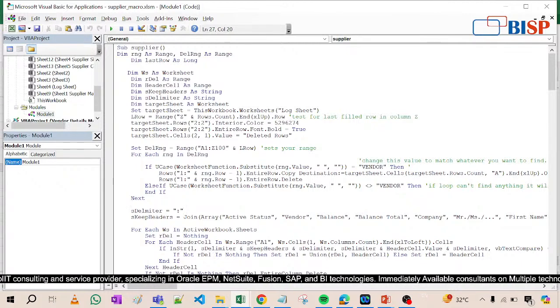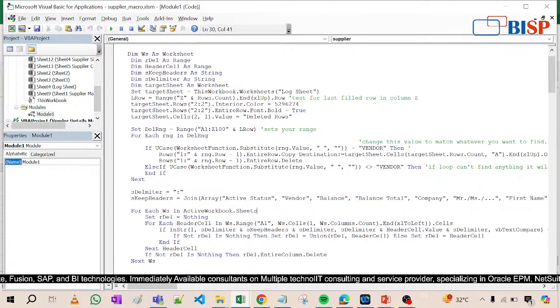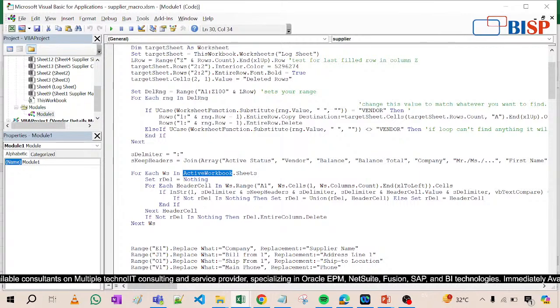Then join array. Now join array means just skip headers. See, whenever you have to copy the data, you have to take the header in a different variable and data in a different variable. So whatever the headers are there, we have to first skip those, right? Then for each WS in active workbook sheet, right? This is a default code written in a macro, and then let's see the next part, that is the supplier name.